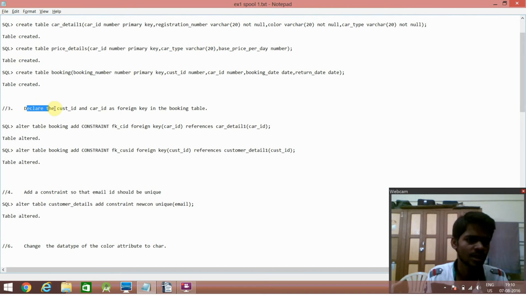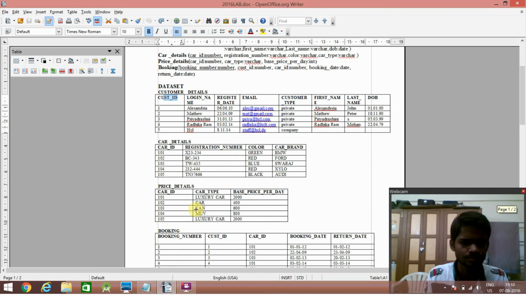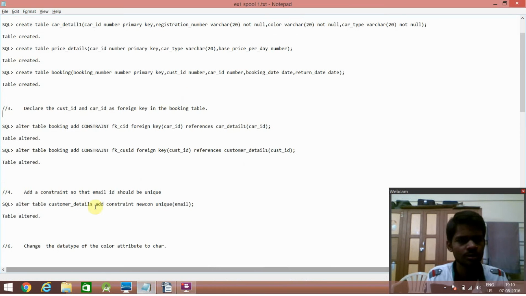So the third query is to declare the customer ID and car ID as a foreign key. As we can see here, customer ID and car ID should interconnect. It should relate to these other tables. So the query will be alter table booking detail add constraint, and this is the constraint name which I have given, foreign key on the booking car ID, and it will refer to the car details table which has car ID as its column. So this will be our foreign key and this is our primary key of the car details.